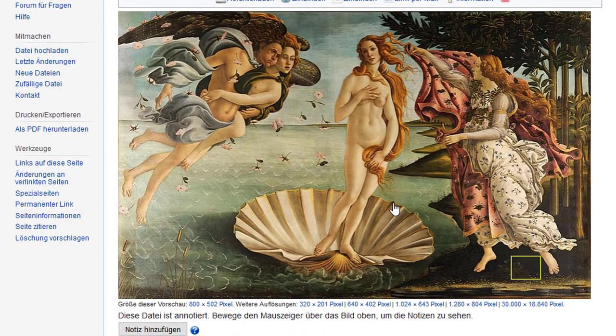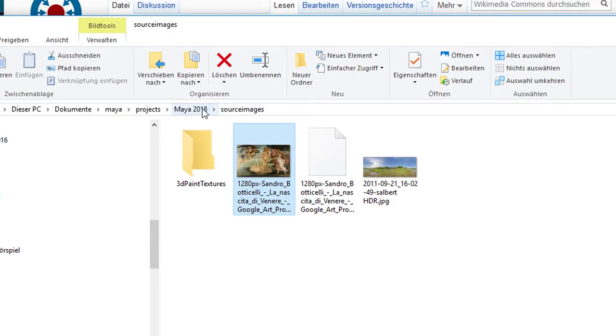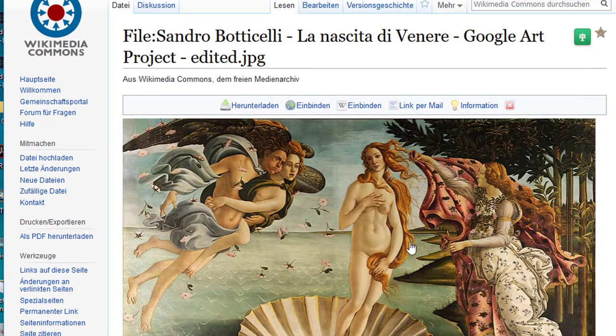You can use any other image or photograph you took recently of your girlfriend or boyfriend or mother or father or the mountain. For this tutorial I picked the 1280 by 804 pixel version of the image, and I right click downloaded it into my source image folder of the current project. It looks like this. This is my project's Maya 2018 and source images. This is the image where it lands and where Maya tries to locate source images.